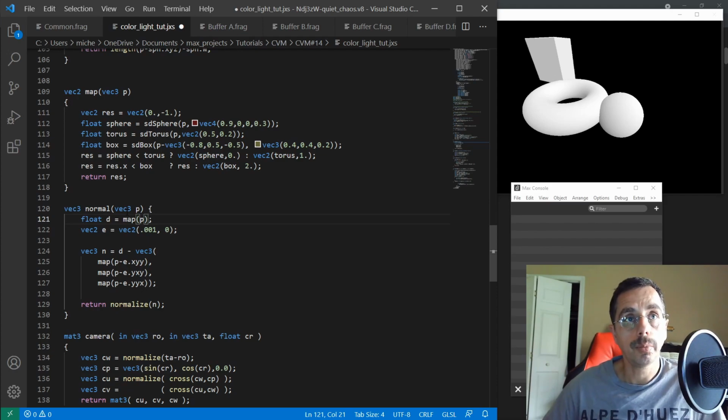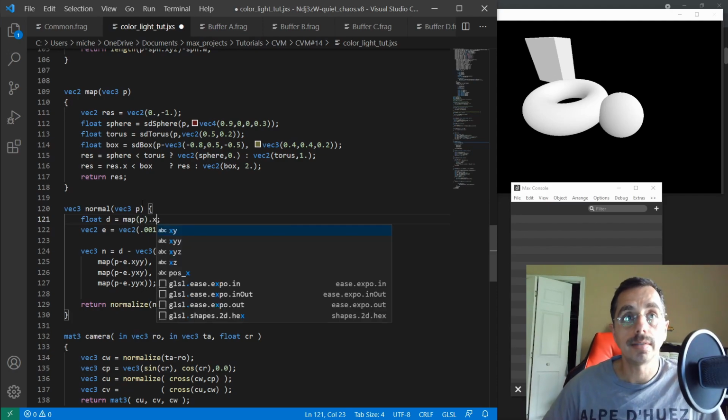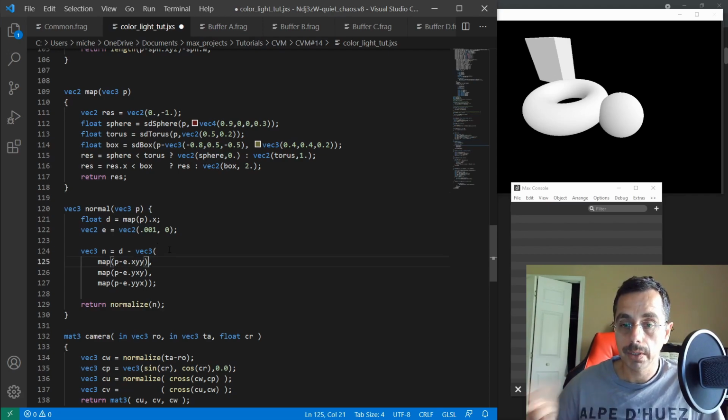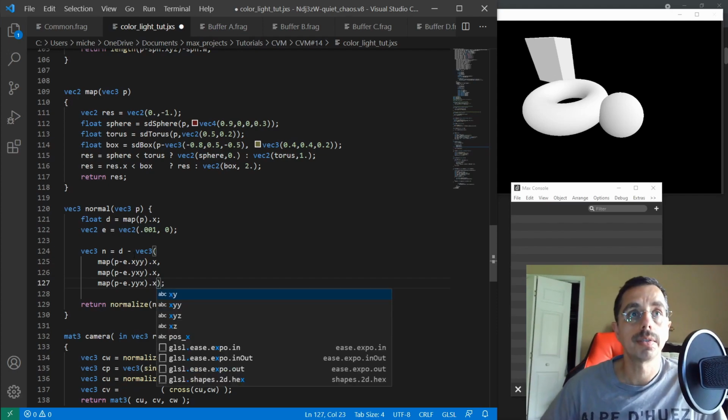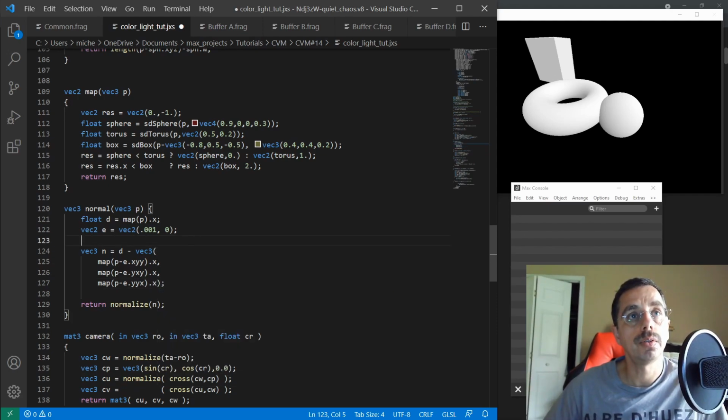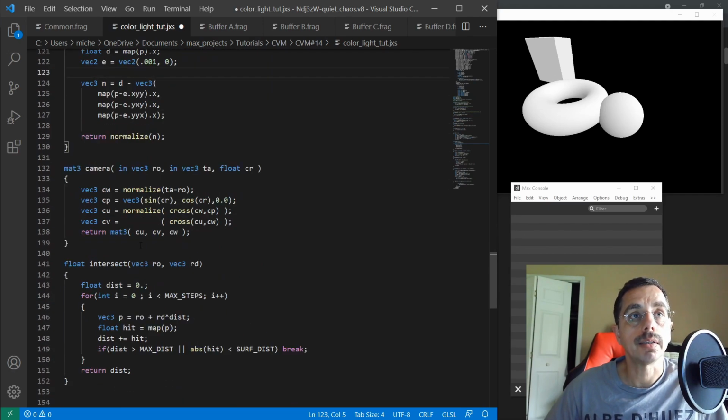So for the normal function, I really only need the distance. I don't need the ID, because whenever I'm going to get the normal, I'm already in the rendering stage where I already know the ID of the object, and so I can just get the distance just to get an evaluation of the surface around that point. So I can just swizzle the first value of the vec2, and that should work for this one. The camera does not have any map function in it.